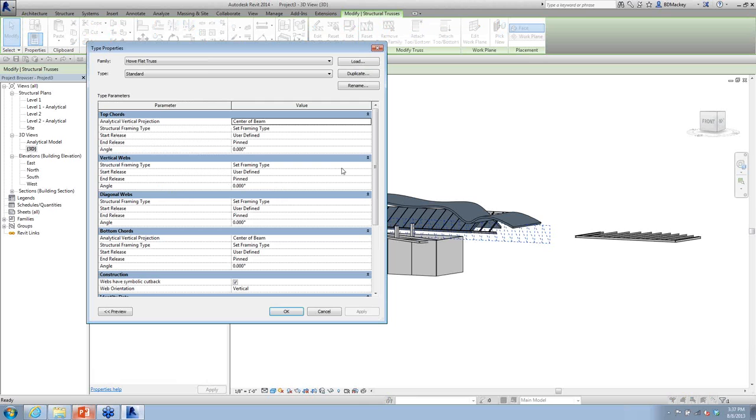Ah, nice. So I'm going to come in here and set a framing type. The only thing I'm going to do for this is set a framing type for the top chord. All right, so for my framing top for the top chord, I'm just going to use an 8x10. And then in here, there's a way to say none in here. So I'm going to say okay to this, and I'm going to show you how to fix this in a second. So I'm just going to set a framing type for my top chord.